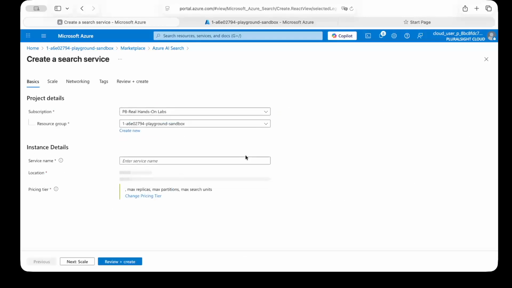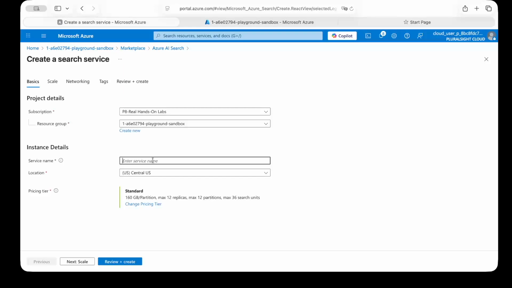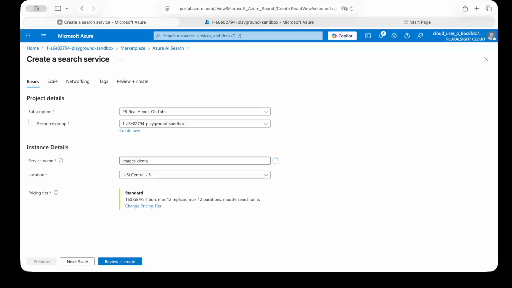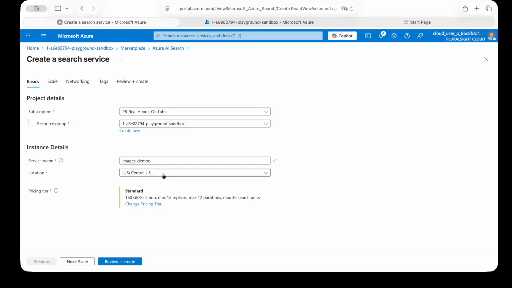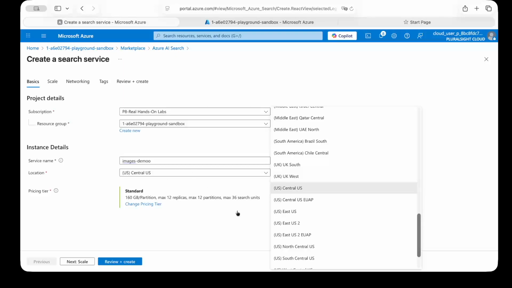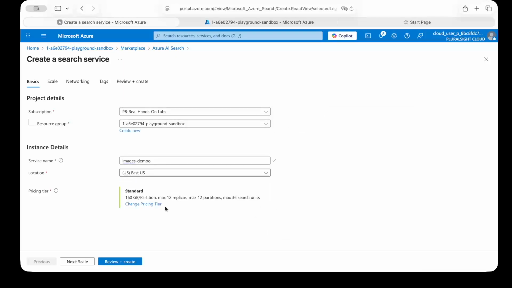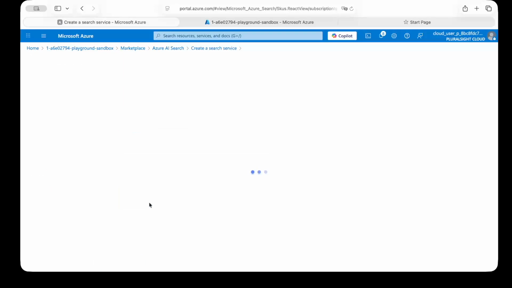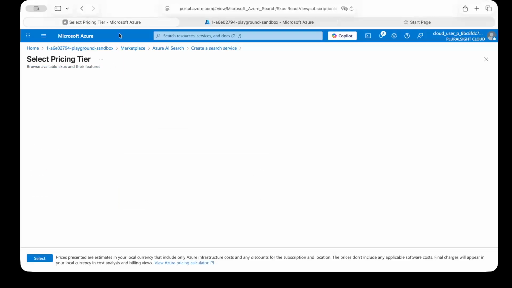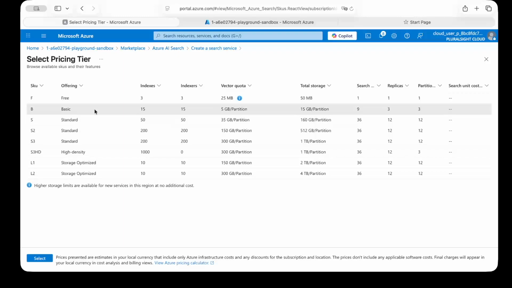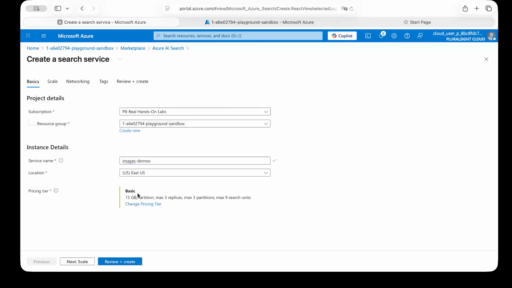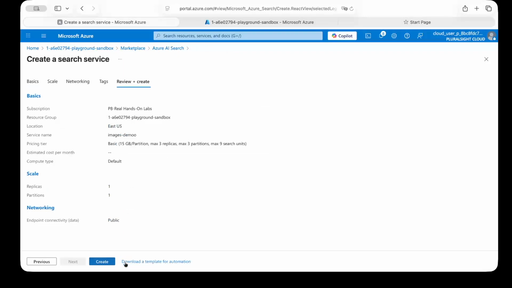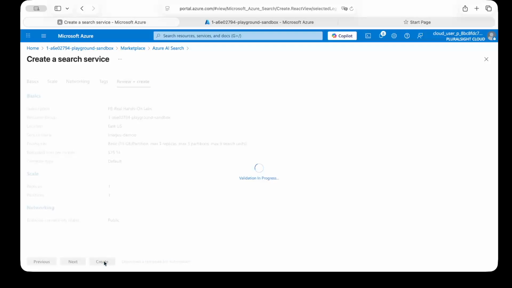I'll write a name, image demo. My resource group is in East US, and that's why I'm selecting East US. I'll change the tier from basic, select Basic, and review and create. It takes a couple of minutes.